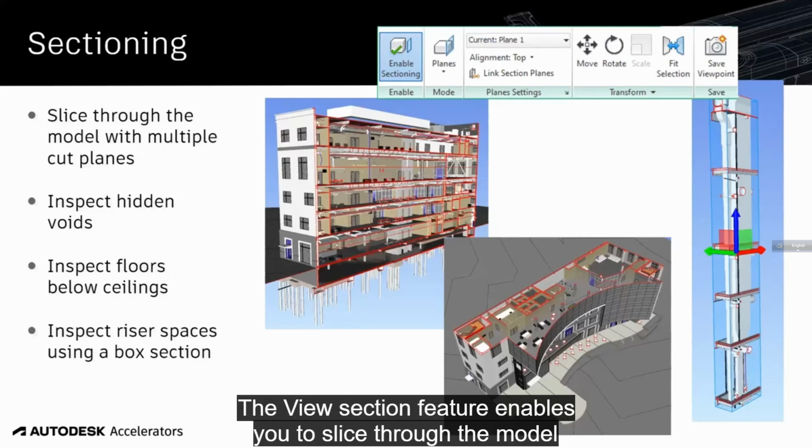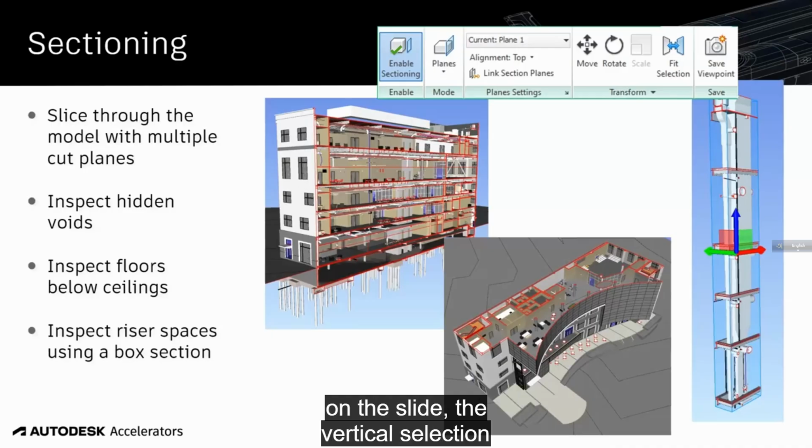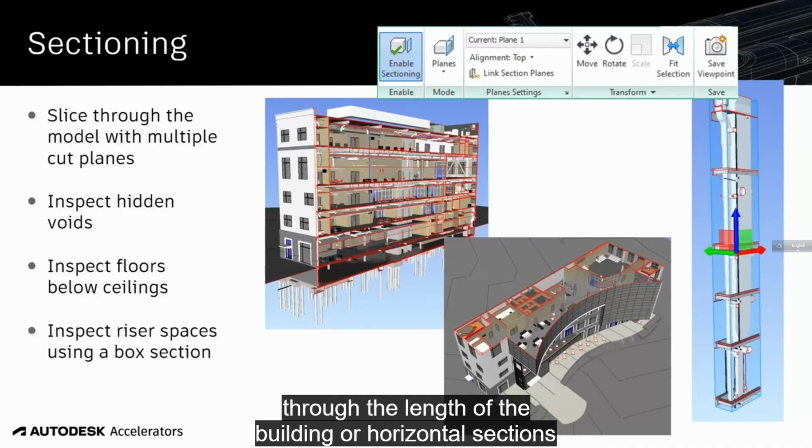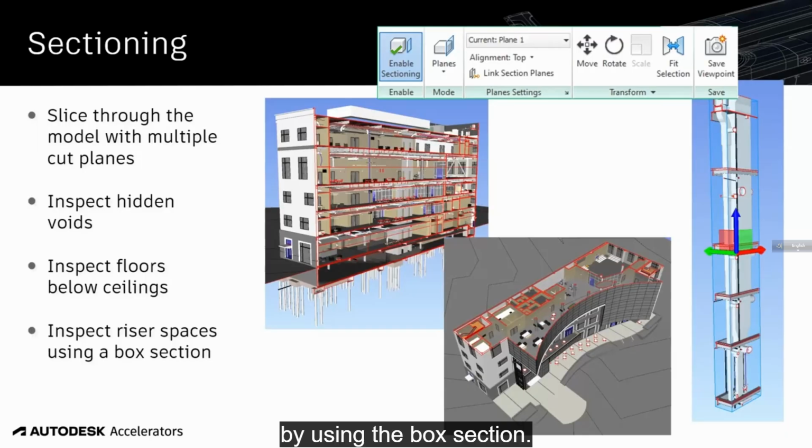The View section feature enables you to slice through the model in order to cut away non-relevant geometry or view hidden features such as the cross-section of the structural composition of the building. You can define single cut planes, such as the example on the slide with a vertical selection through the length of the building, or a horizontal section to reveal details below floors and ceilings. You can also inspect riser spaces and elevator shafts by using the box section.